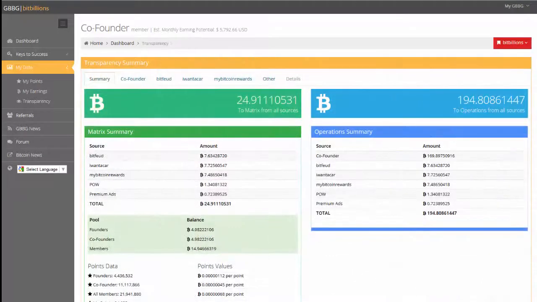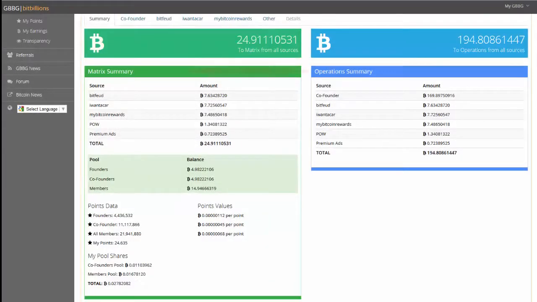Most of them, as you can see in this case, are premium membership upgrades, and you also have your co-founder membership upgrades. The Transparency tab shows all the earnings pretty much from the company and all the earnings for the matrix, as well as your point values and the earnings that you will get from that. As you can see, it breaks it down into matrix summary and operation summary. Now the matrix summary also includes your referral commissions.